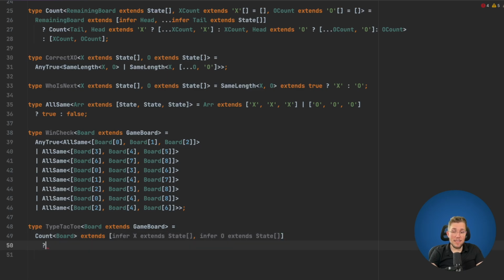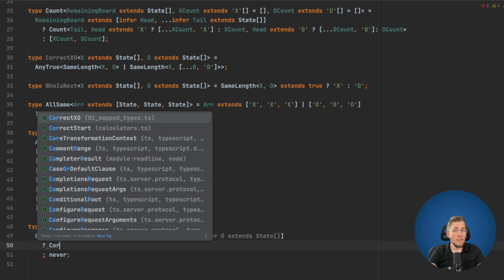So we say if this is the case, then everything is fine and we will continue. Otherwise, we return never because this should never happen. This is like a branch we will never enter. But in this case, we have access to our X and O. So the first thing we have to check is if we have the correct amount of X and O.